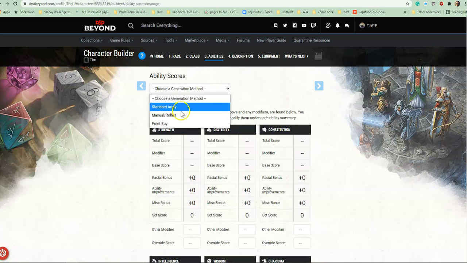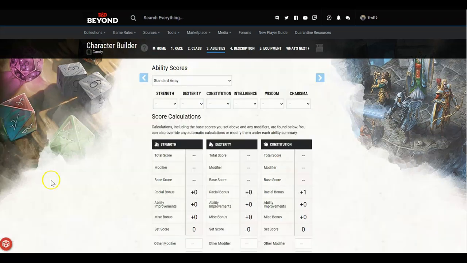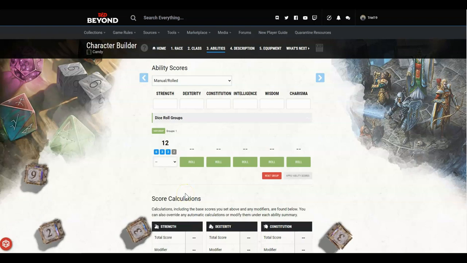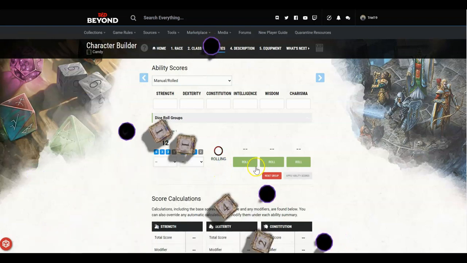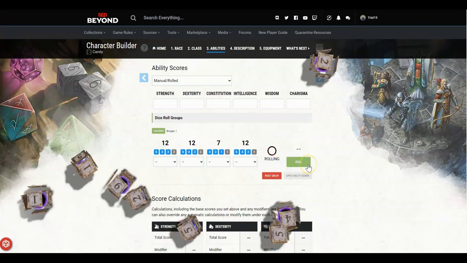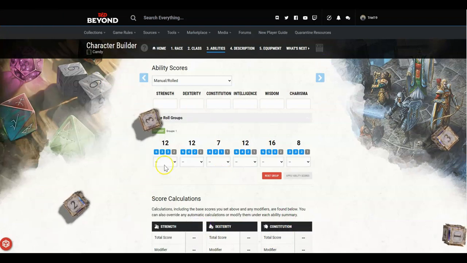Next, you can use this to choose your abilities, so what you are good at. In order to get your ability scores, you are going to go here and hit rolled, and you are going to start rolling your dice. If you have your dice enabled in D&D Beyond, they'll roll on the screen. Once you've rolled all of these, you can start putting them into the categories.